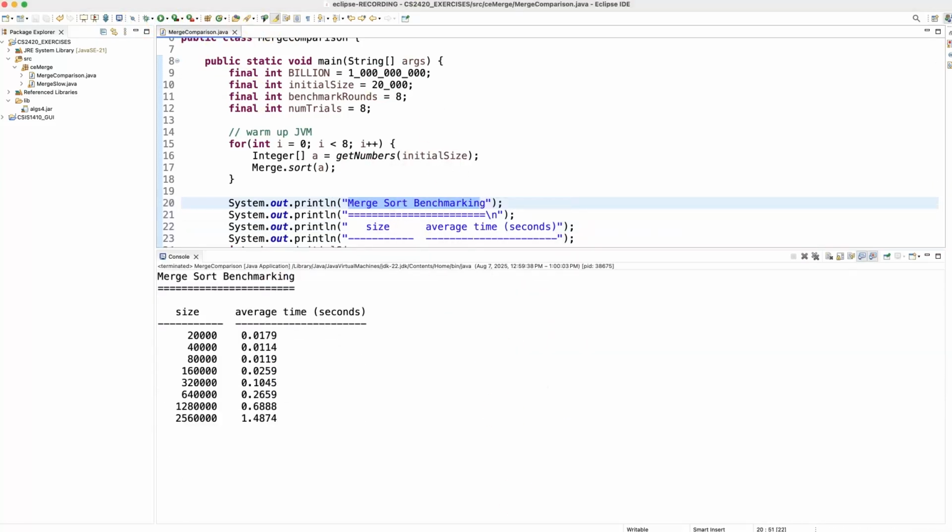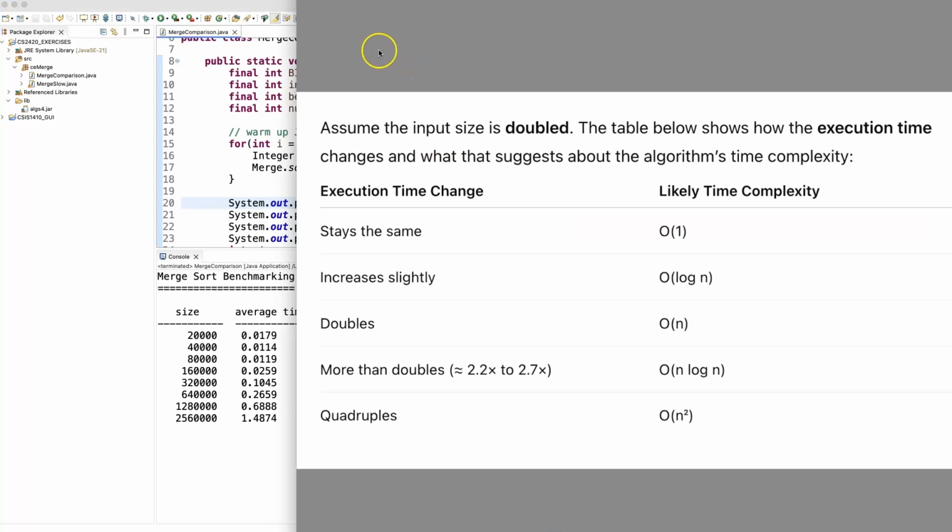For one last time, I'm going to show you this table here, and you can see it's growing more than twice as much, more than twice as much, more than twice as much, significantly less than 4 times as much. So a growth rate of 2.2 to about 2.7. That lets us know that we have linear arithmetic time complexity.